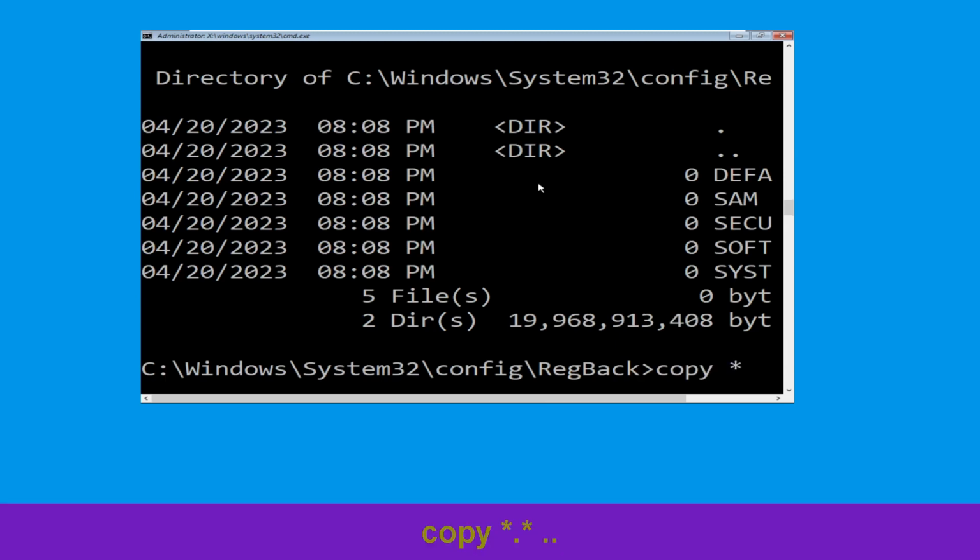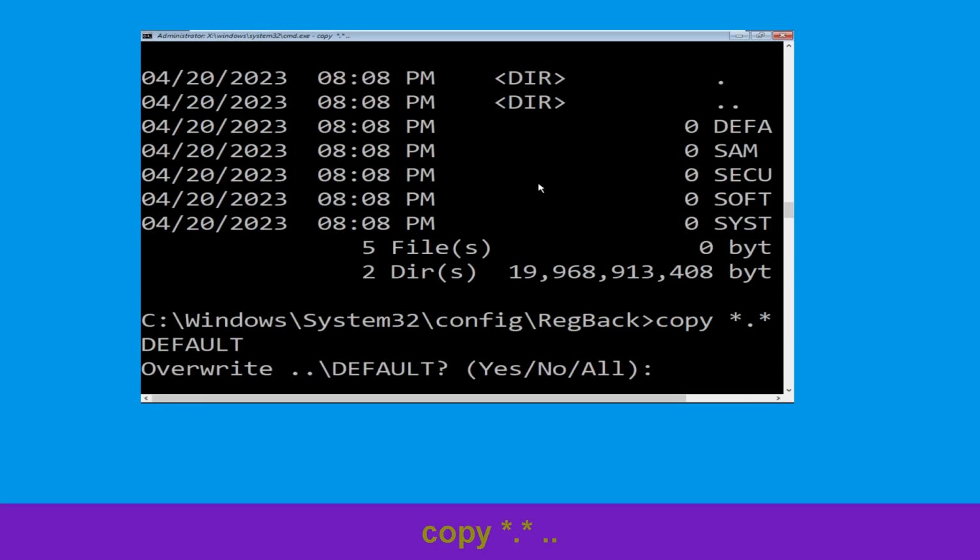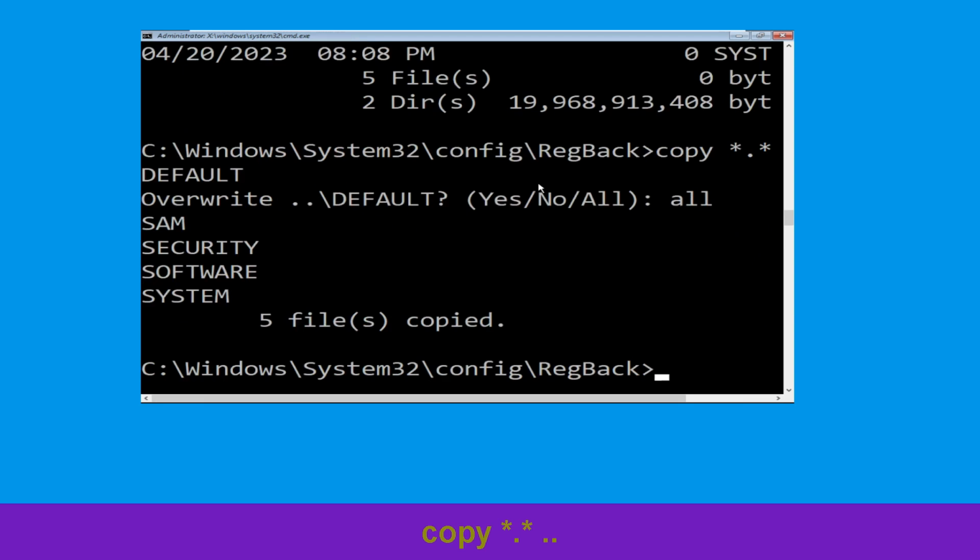Type copy space ** space .. and hit enter. Then type all and simply hit enter to execute the command. Let's move to the next command.